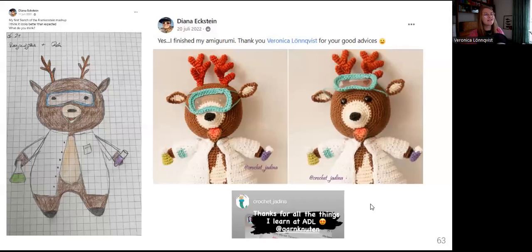So first we have Diana. She designed a super unique amigurumi, a chemistry amigurumi. I have never even heard about anything like this. She got inspired by a mashup exercise that I have in the course, and this is how it turned out. And she has recently released this pattern, which is her first amigurumi pattern. I'm so excited for her.